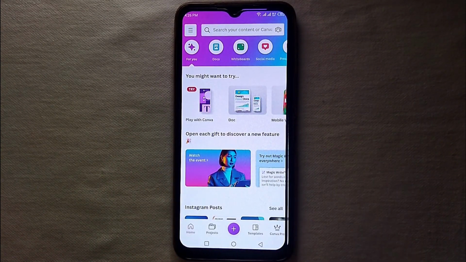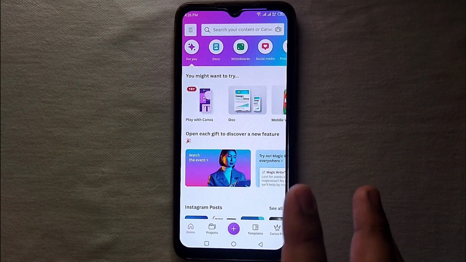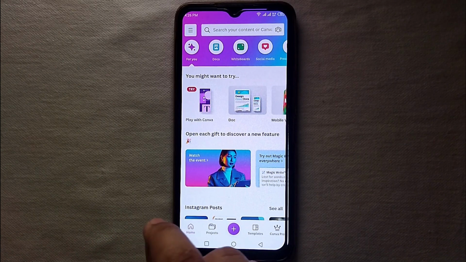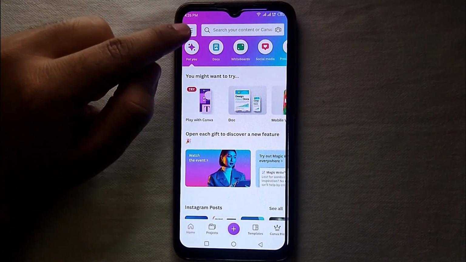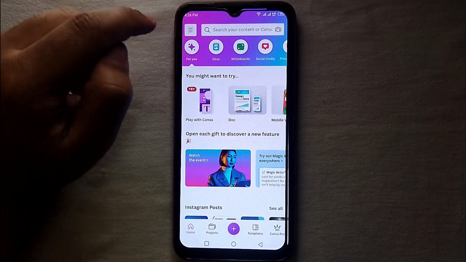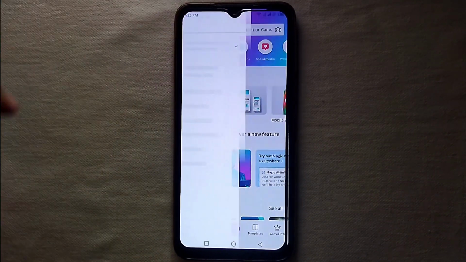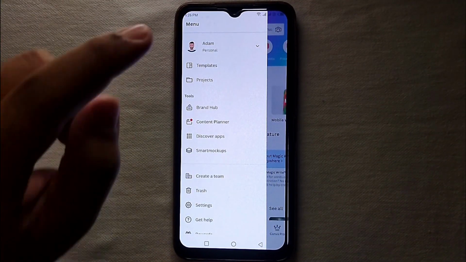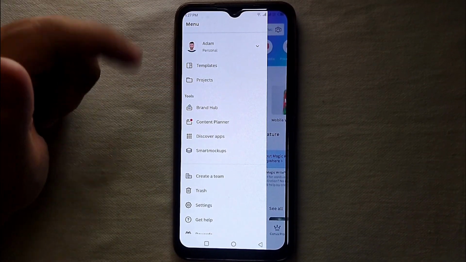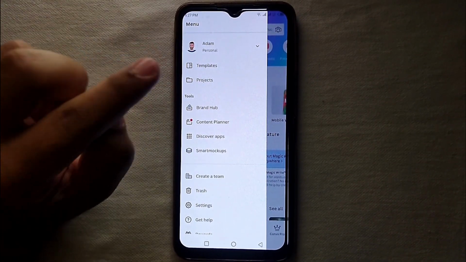Here you can see we have a lot of options. At the bottom we have different options, at the top we have different options, and even in the middle of the screen there are more options. From these options, what we have to do is select these three lines on the top left side of the screen. Just click on it and a few options will pop up.